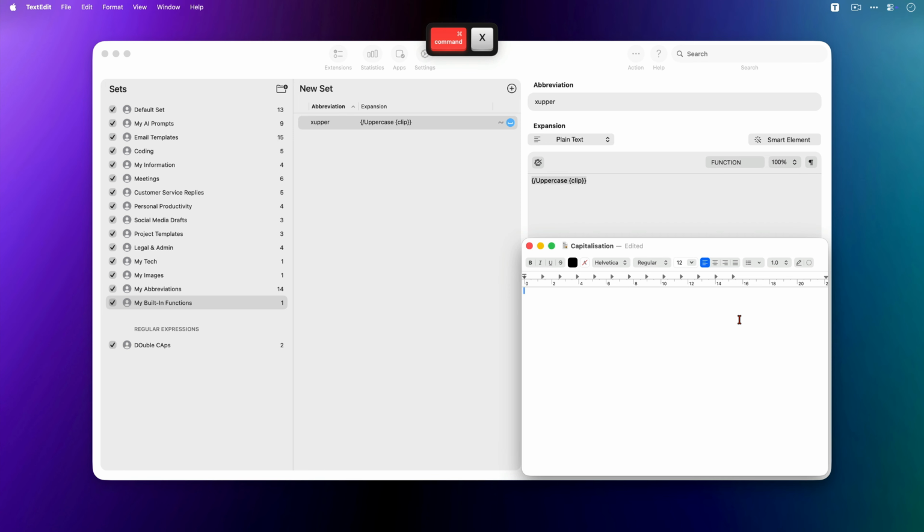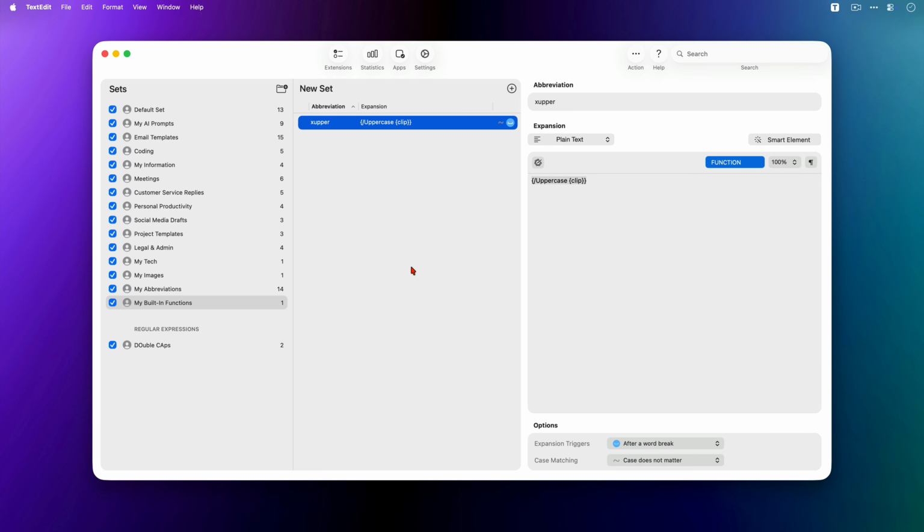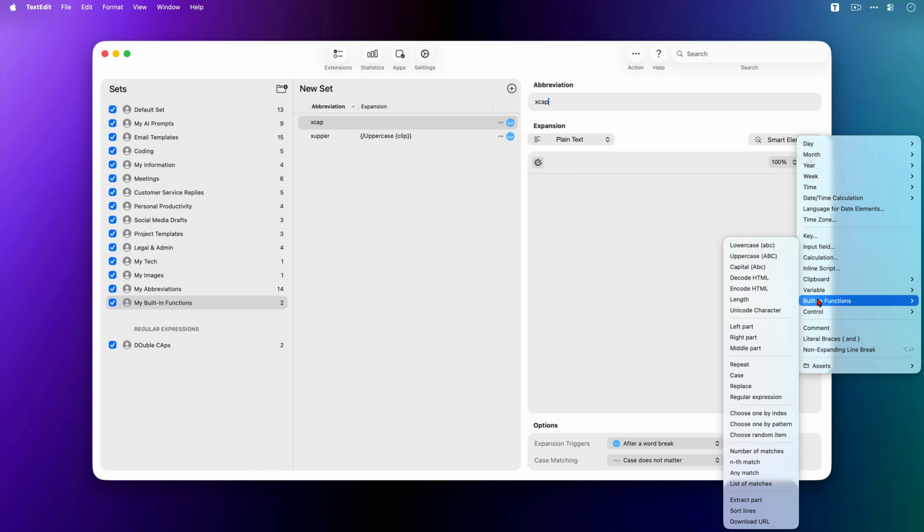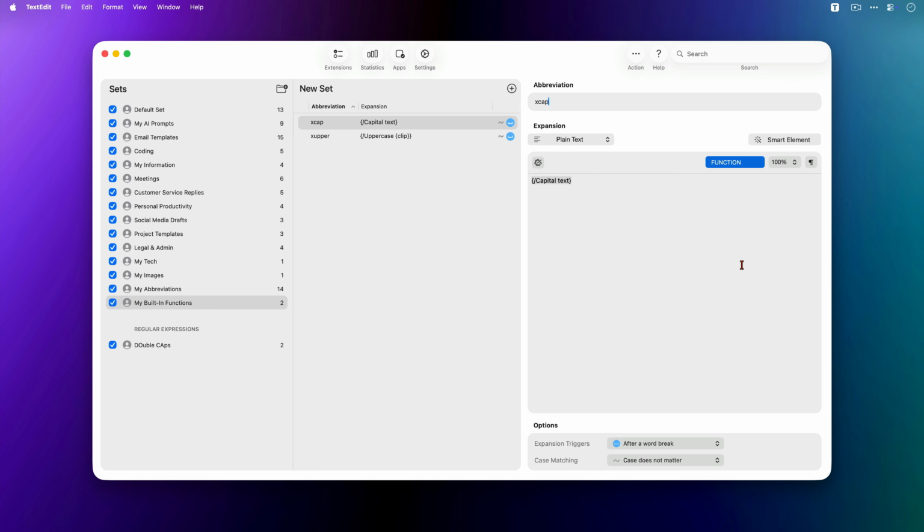So I'll add it to my clipboard, come across to Typinator, press Command and N for a new abbreviation, and this one is going to be XCAP. I'll come over to Smart Element and then down to built-in functions. And this time I'll select capital, and this should rewrite the text, putting all of it in lowercase apart from the first letter in each word. That is going to be capitalized. Great for article titles. So I'll remove this text here, replace it with the clipboard contents, and that should do the trick.